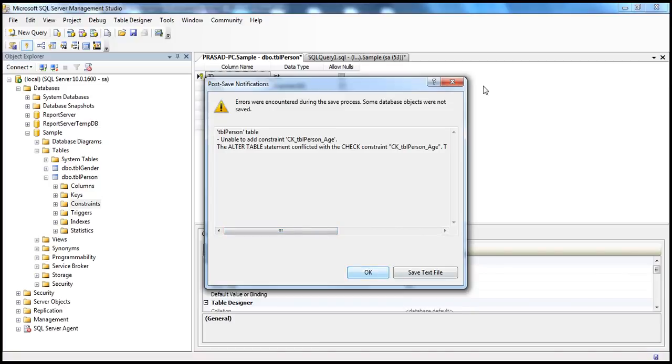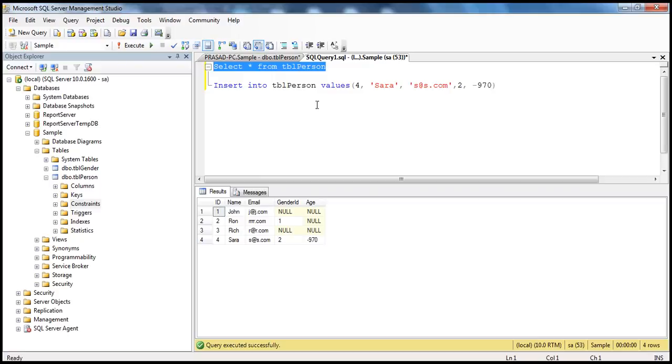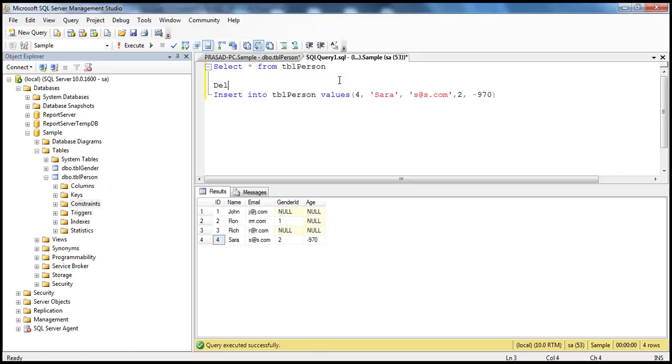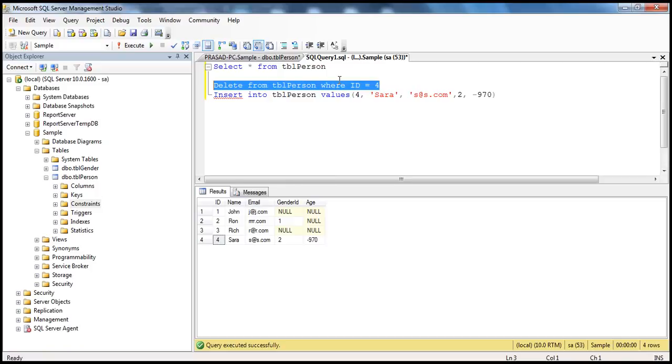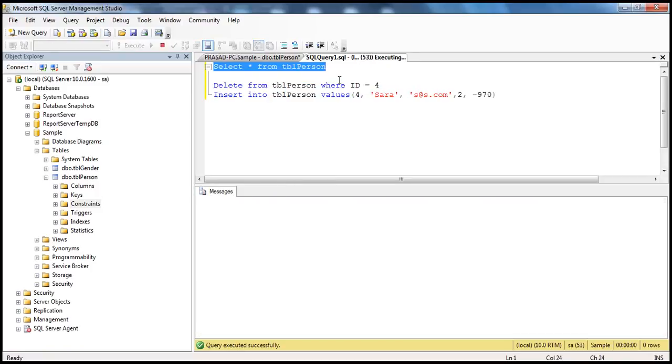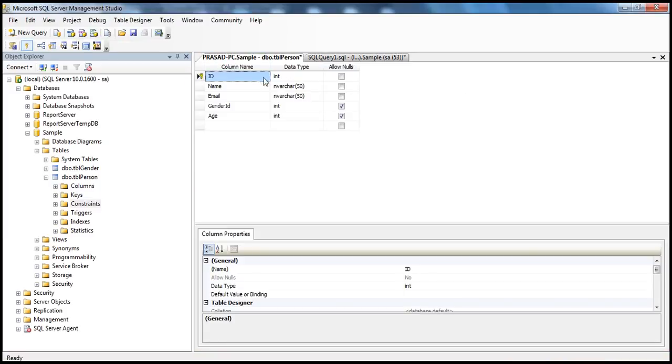So what we will do first is go ahead and delete that invalid row. Which is that invalid row? The record with ID 4. So let's delete that from the table. Delete from TBL person where ID is equal to 4. So we deleted that invalid row. Now all of the rows are valid for us. So now let's try to save this, and it gets saved.